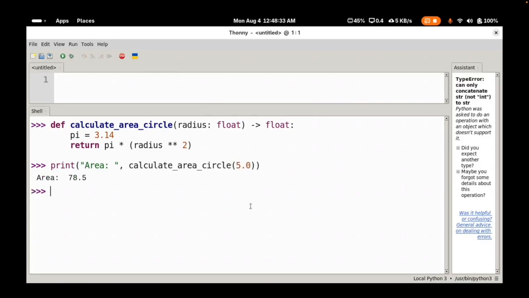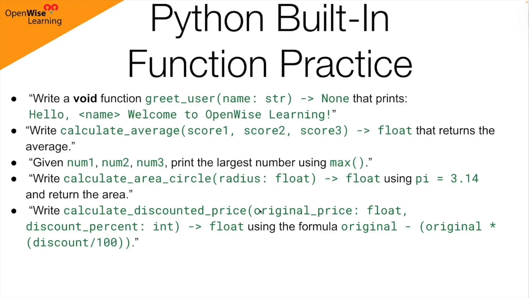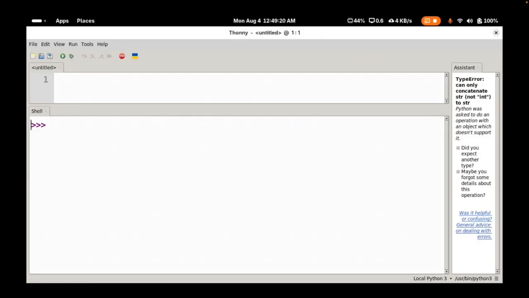All right, next we are going to write a function calculate discounted price. We're going to take in 2 parameters, original price, which is going to be a floating number, and the discount percentage, which is going to be an integer, and we are going to return a floating point number. And the formula we're going to use is the original price minus the original price times the discount. All right, now it's clear and get to work.